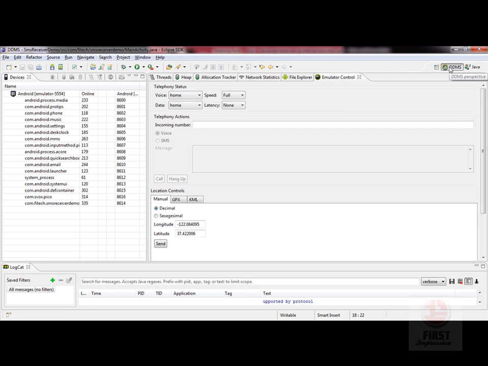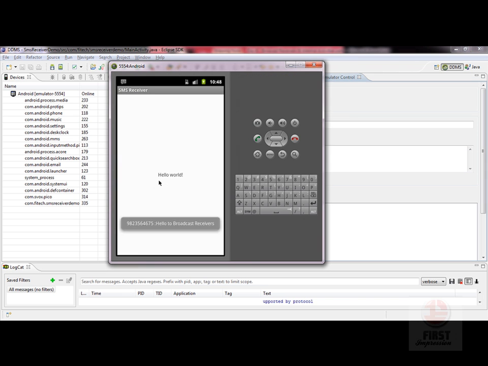Inside the DDMS perspective, we have to say incoming number. Let me give the number as 9823564675. Let me give the SMS of this as hello to broadcast receivers, and send. As you can see, as soon as we send the SMS, it is first toasted to us on the screen and then goes into the inbox.